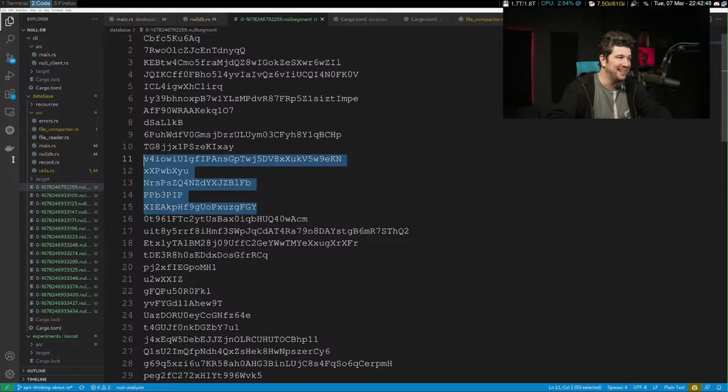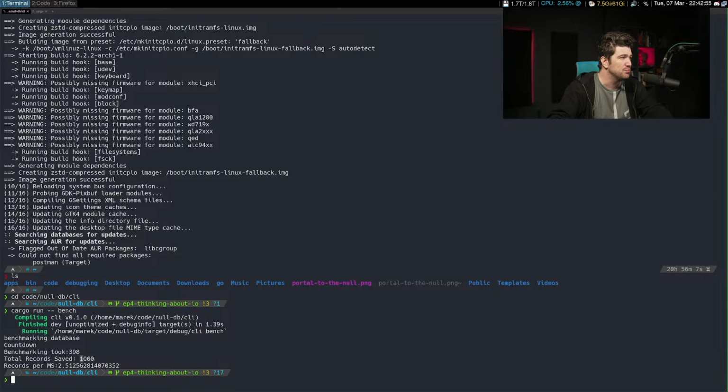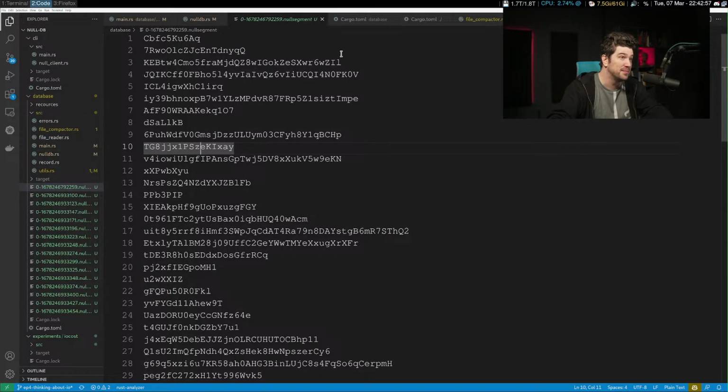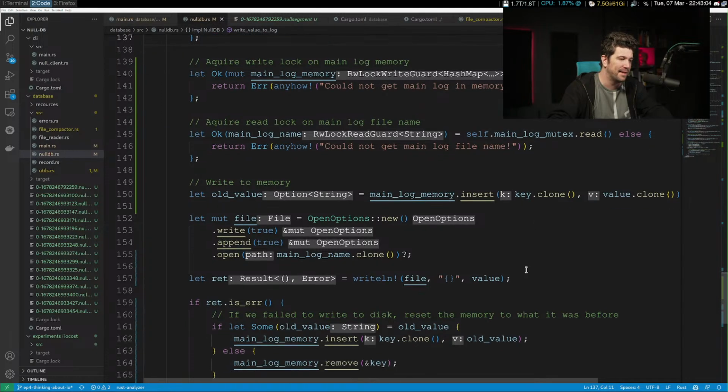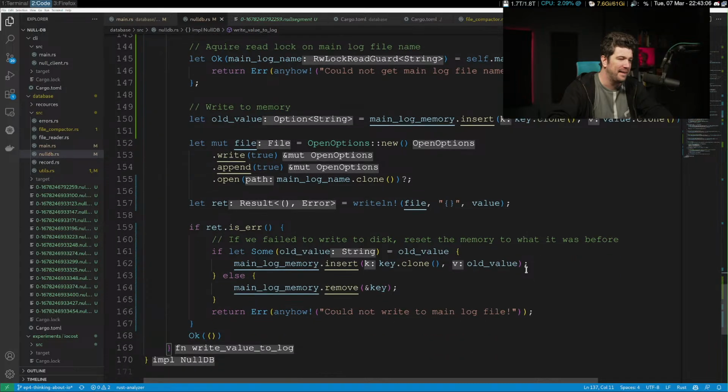It's pretty insane. I do notice a small bug. I created this bug, so I can't complain. I'm going to complain. When we write, we just wrote the value. We didn't write the key and value. Oops, because originally it was just the value.